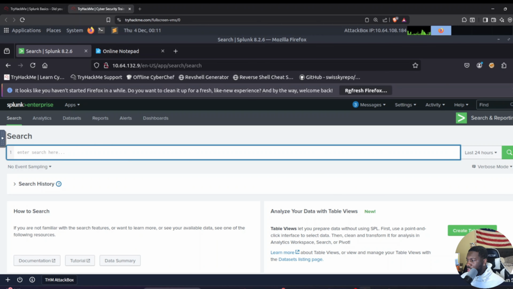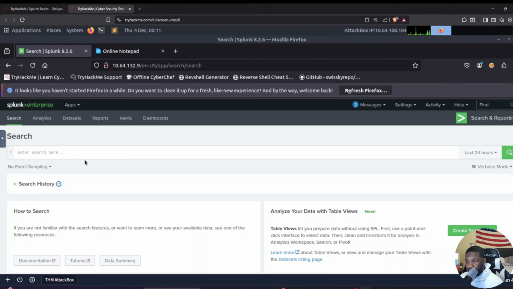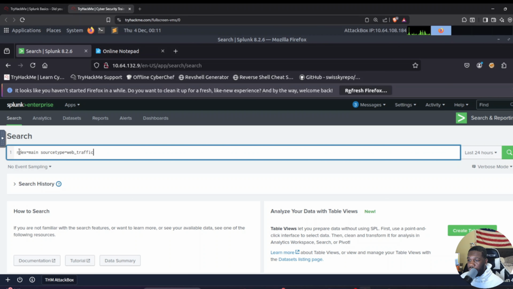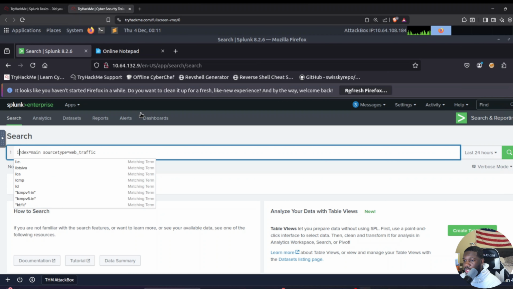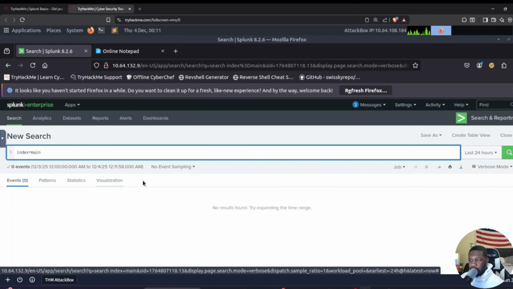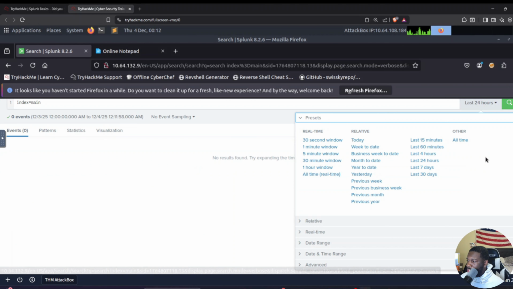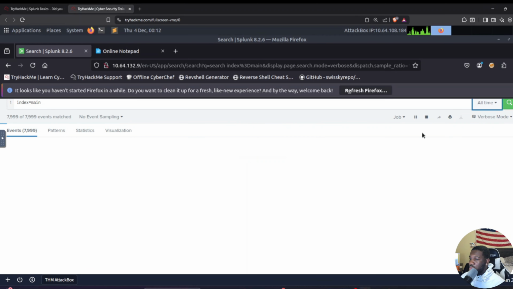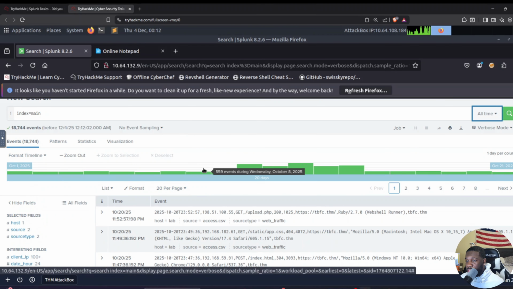As I told you to read through the TryHackMe instructions earlier, they have the search query for us: index=main. Actually, before we do that, let me start with index=main and show you a little something. We've got to change the time to all time.